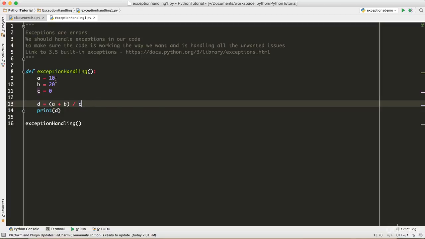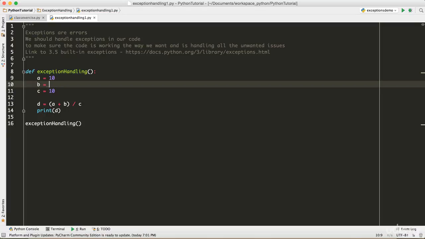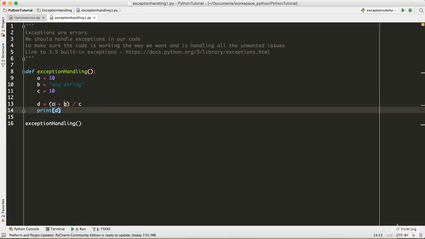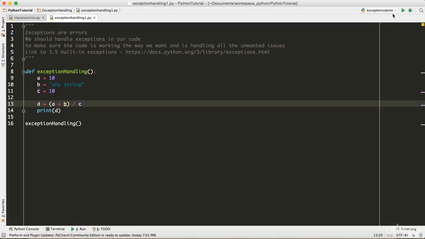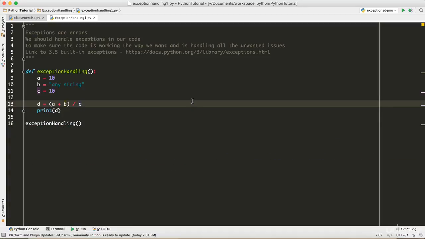What other kind of exception can happen? Let's assume that c is perfectly fine, but in the value of b, I have some string, just any string, right? And I'm trying to add a string to the number and then divide it. Let's try to run this code. It again shows me an exception, which is a TypeError, and it says unsupported operand types, because it's trying to add an integer to a string, which is not possible. These are the kinds of exceptions that we see.